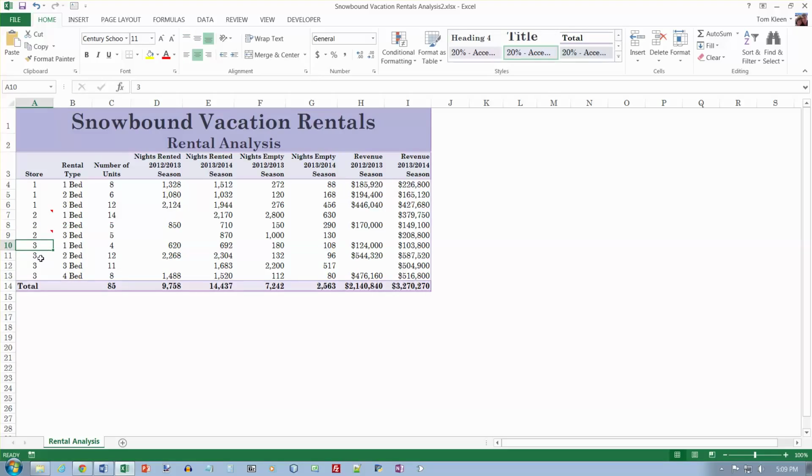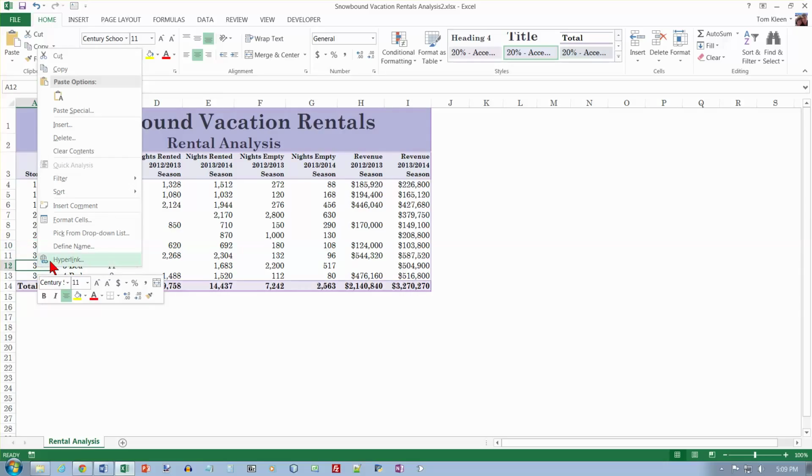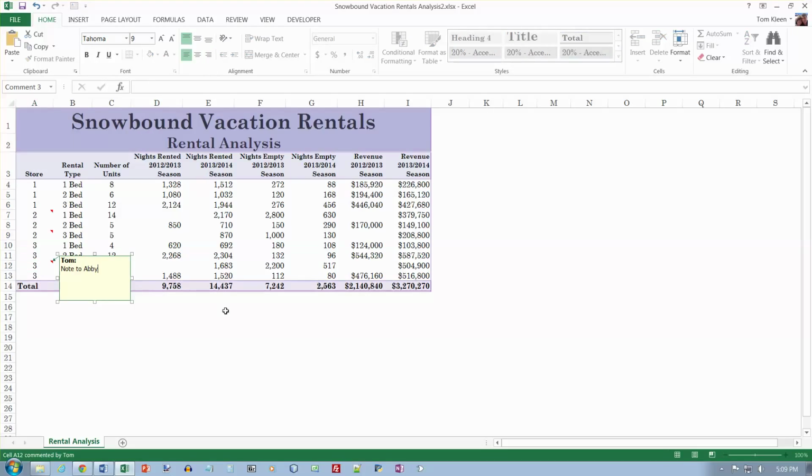And it looks like we need a comment in A12 as well, so let's right click and do Insert Comment. Note to Abby. Okay, and let's make that a little bit bigger as well. And click someplace else. And at the top of page 697 now, it says we want to save it. So go up here and click on the little floppy disk, which has been obsolete for like 10 years now. Okay, and now we're on page 697, number 1.